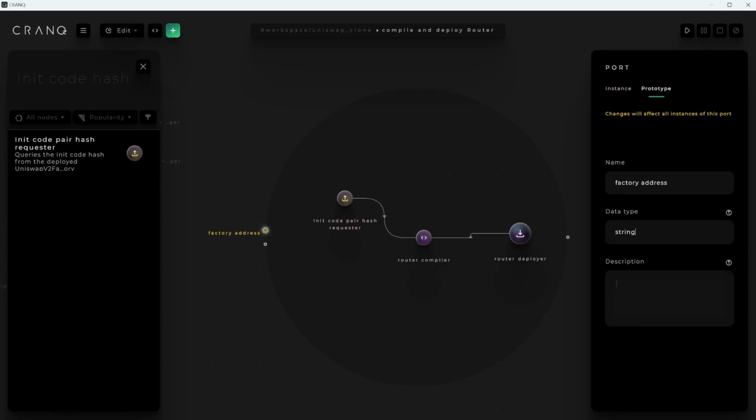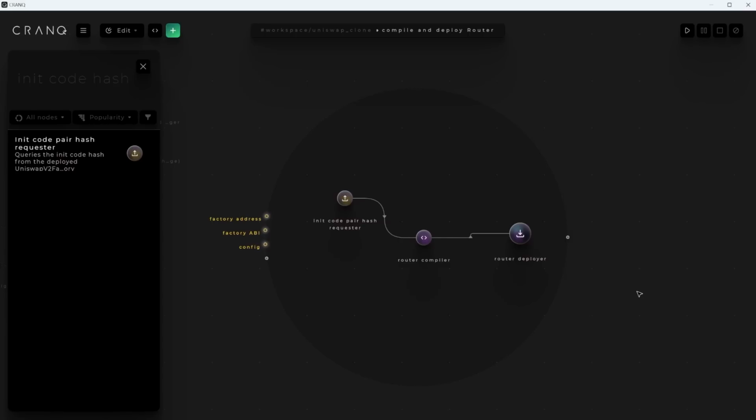We can also add a couple more inputs. The first one being the factory ABI. So that's going to be factory ABI. And finally, we're going to pass in the config right here as well. These are all the parameters that we'll be passing to this node group. Now let's connect the factory address and the ABI to the init code pair because it's expecting them. So that's going to be the factory address and also the factory ABI.